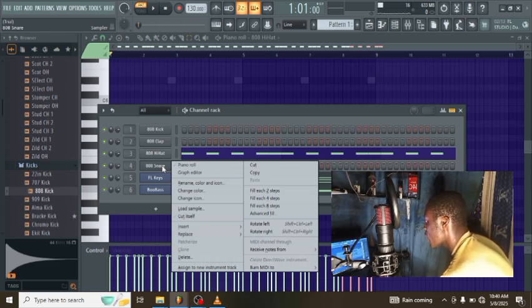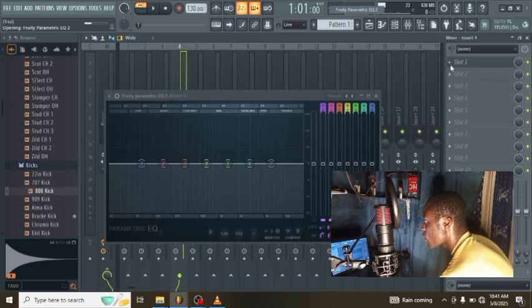I'll click on this channel 1, click on this icon, turn the bass knob right up. That's it. On channel 4, I'll click on slot 1, click on my floating parametric EQ2. On slot 2, I'll click on my floating limiter.